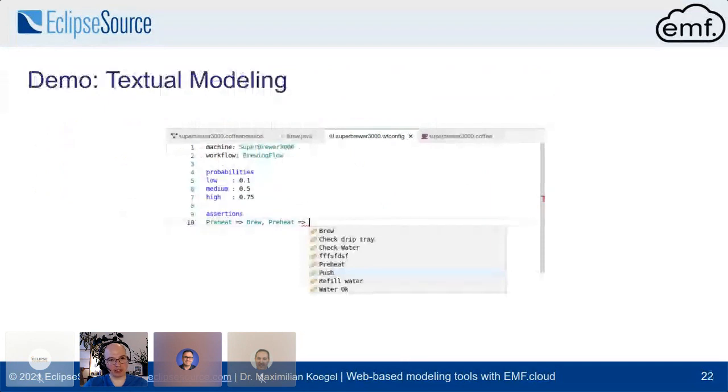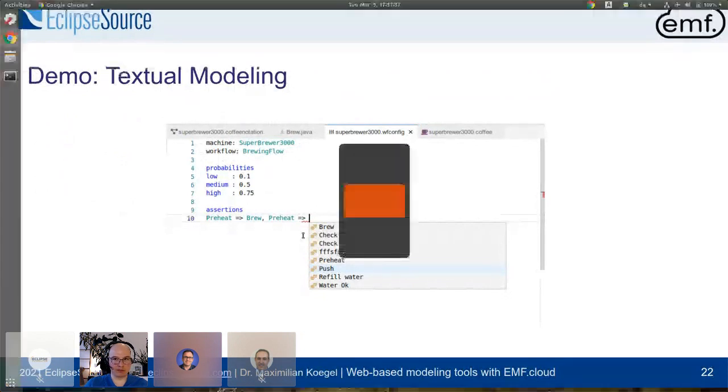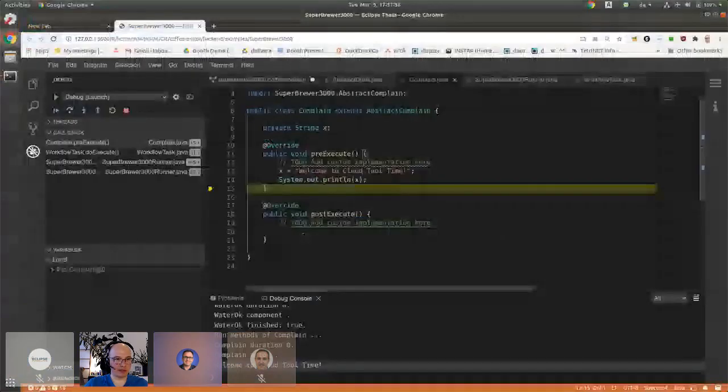Now to textual modeling. I also promised that we have a feature about a textual modeling language in the demo. For that, let's go back into the Explorer.